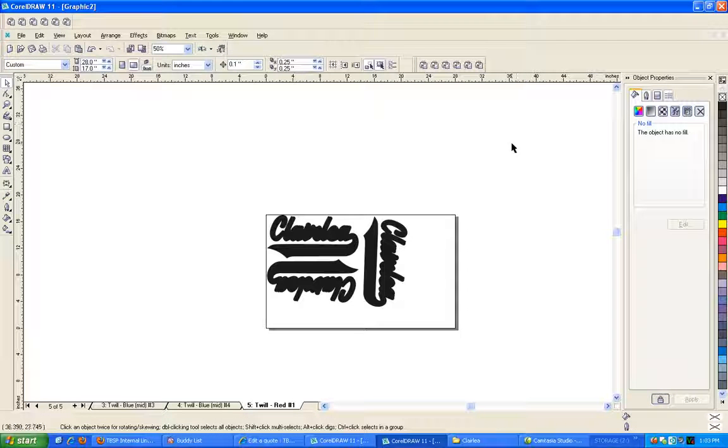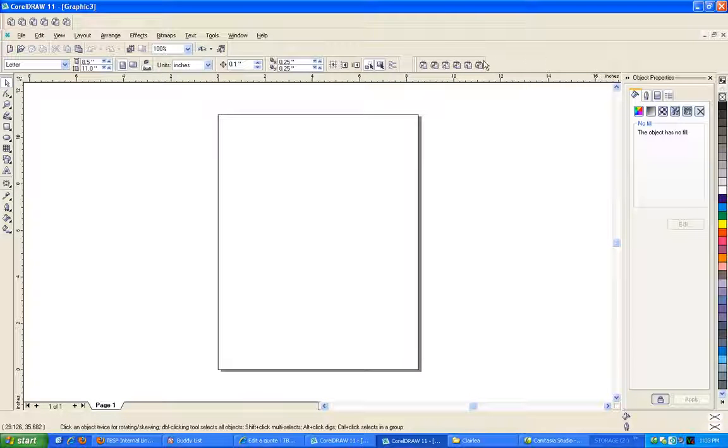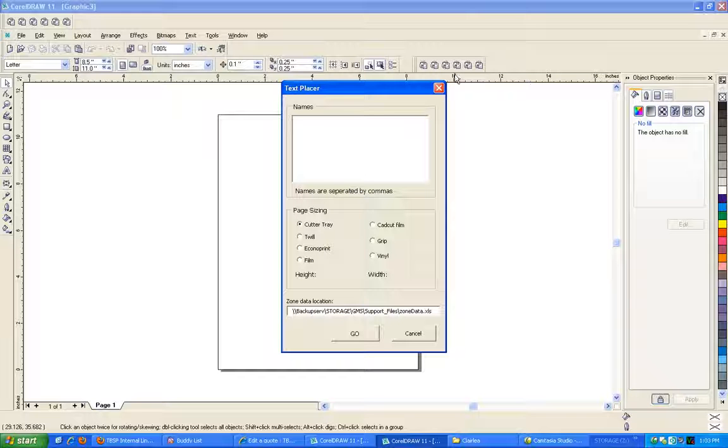All right, very quickly though, I'm going to show you how to use the text placer. The text placer is used not for logos, but for names. Sometimes people want to get names on the back of their jersey above the number. So we use the text placer for this. You use all capitals, so make sure your caps lock is on. And also you're going to want to select what material you're going to be cutting, because it actually fixes the page to be the right size for that material.